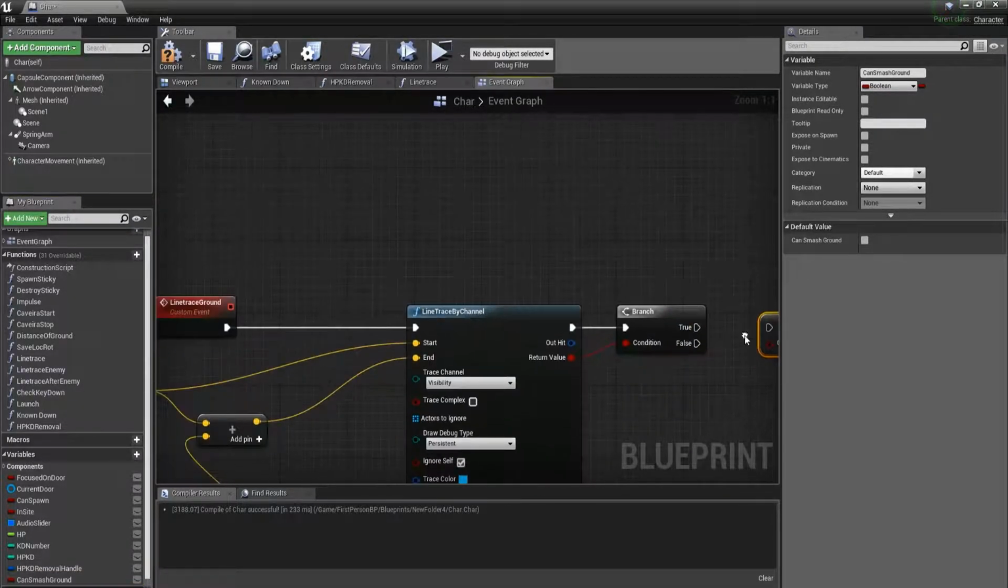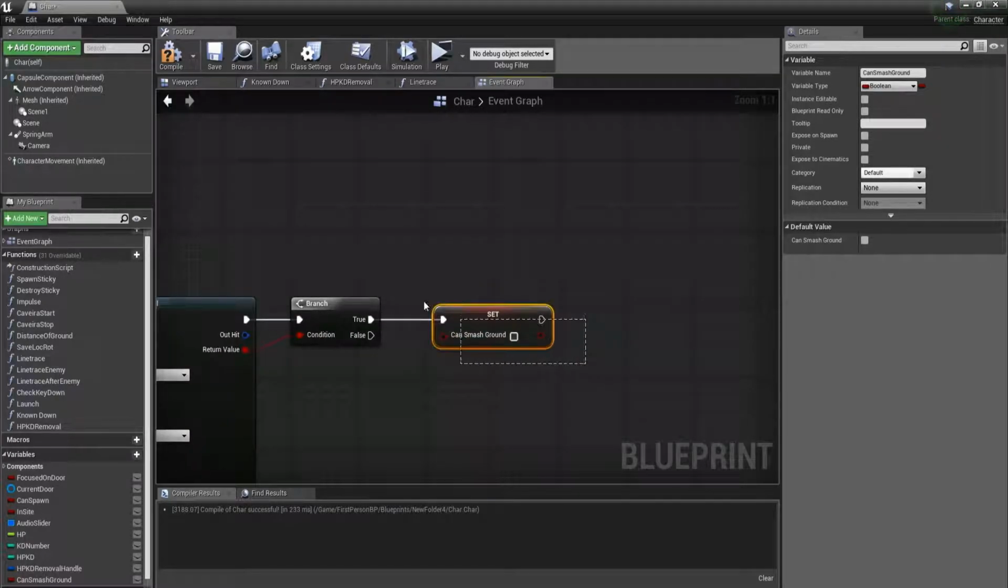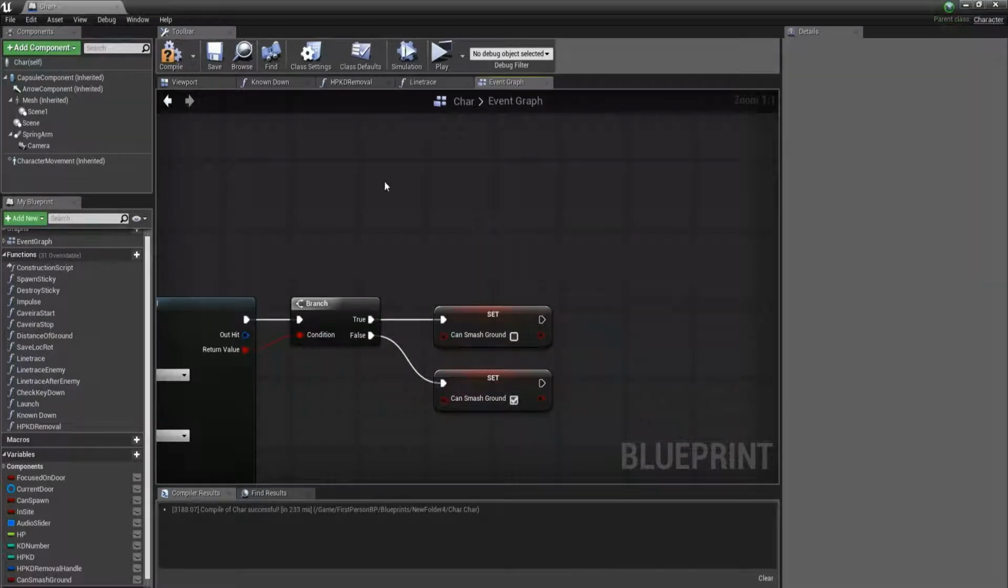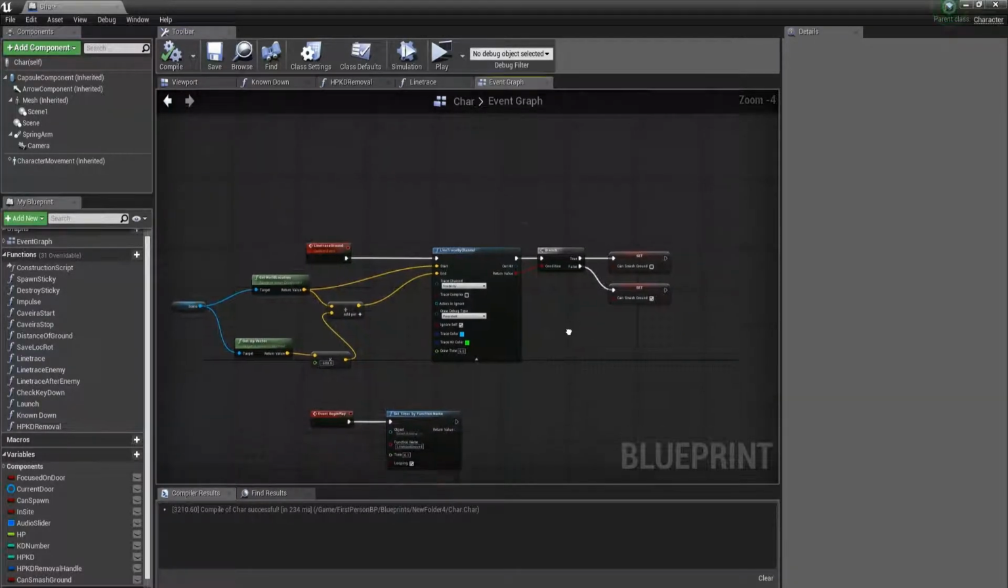So if this is true, we don't want to be able to smash it. If this is going to be false, we want to be able to smash the ground. Okay, let's compile and make sure everything is alright.